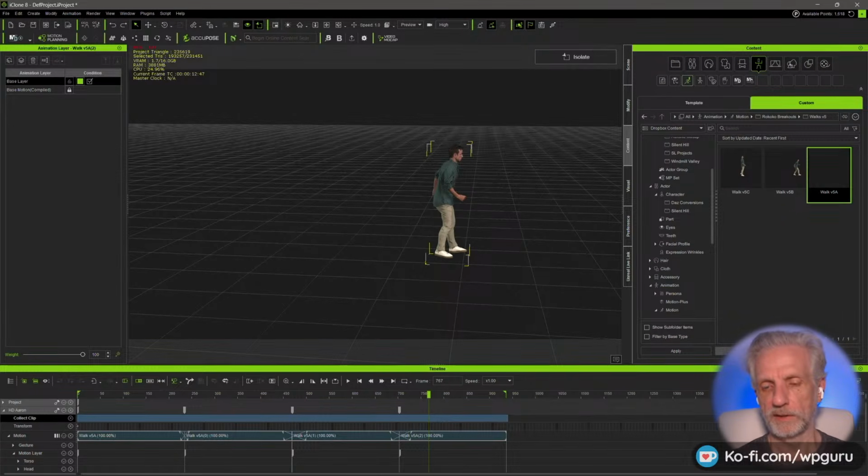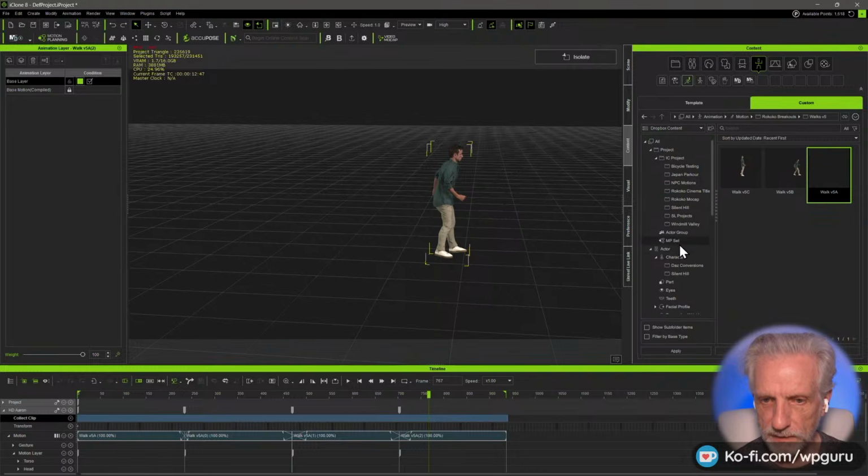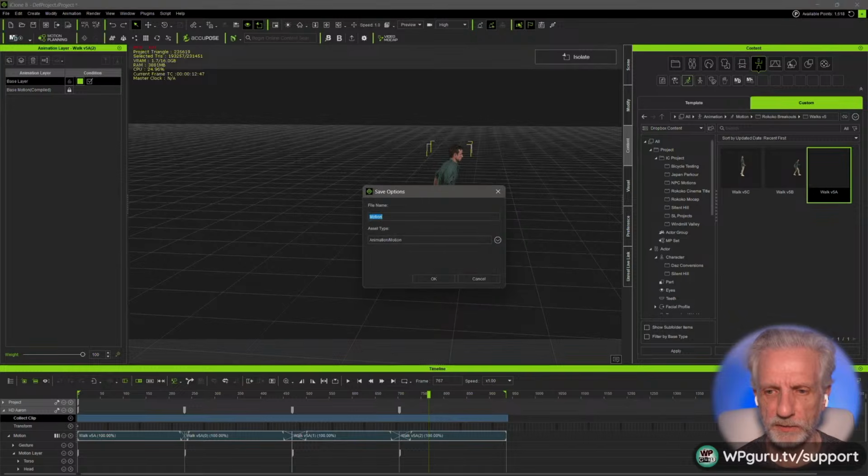I'll maybe call that. Maybe I'll save this as a project. Should I? I might not. I might just go and put it in here. So this one is going to be walk 5A loop.